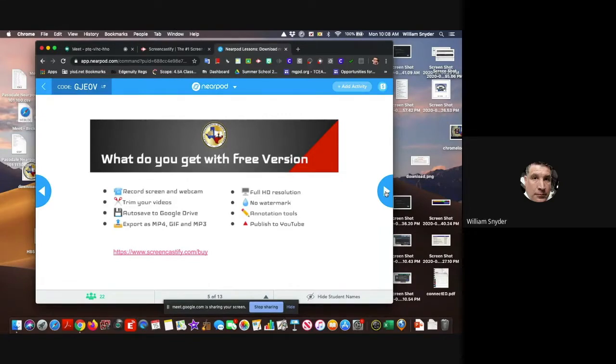And I got this from the Screencastify website. You can record your screen and webcam. You can trim your videos. You can auto-save to Google Drive. You can export as an MP4, a GIF, and MP3. You have full HD resolution. There's no watermark. In the past, there used to be a little watermark. You have some of the annotation tools, and you can publish to YouTube. And that comes with the free version.